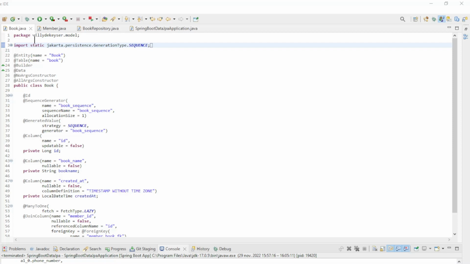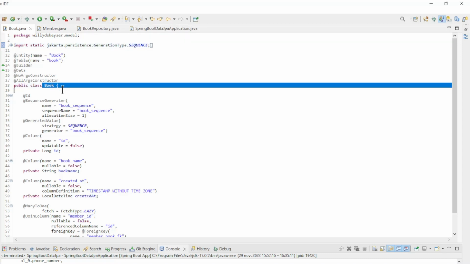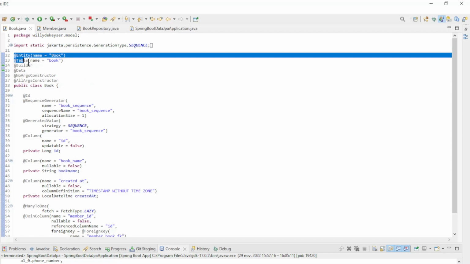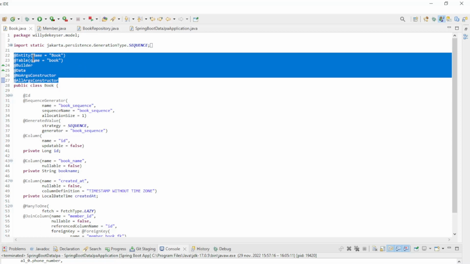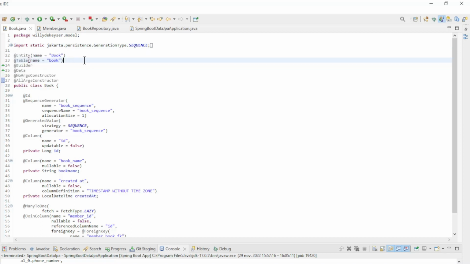As usual, we prepared a number of classes in Eclipse. First, we created a new entity class, book, with the usual annotations, entity, table, and the Lombok annotations. Furthermore, we have the following fields: ID, book name, and created at.